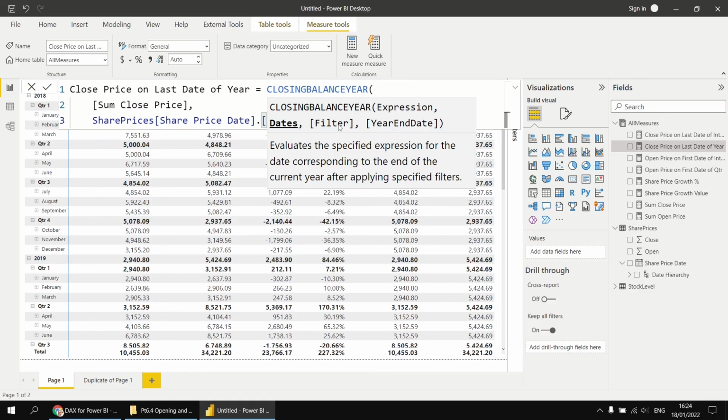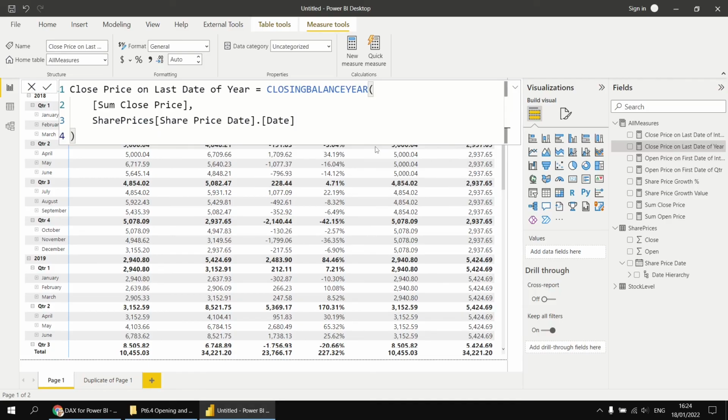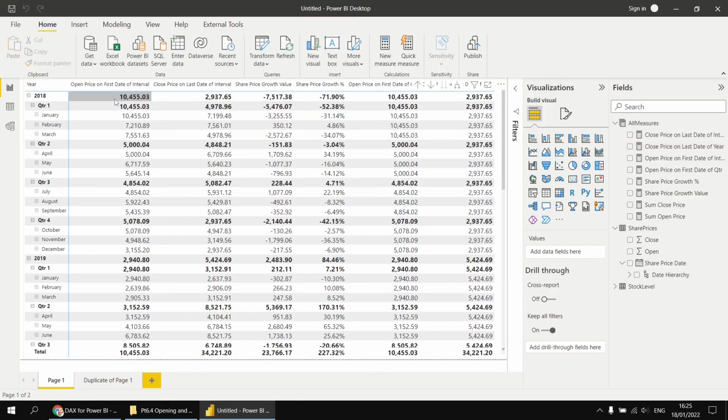Now I could apply an extra filter, but that's an optional parameter, and I can also control the date on which the year ends if it isn't the 31st of December. But I just want to get the exact same results I've already received here. So that very basic pattern, I get the exact same end results. So for 2018, I get the value for the closing price at the end of 2018, and that changes when we reach the next year.